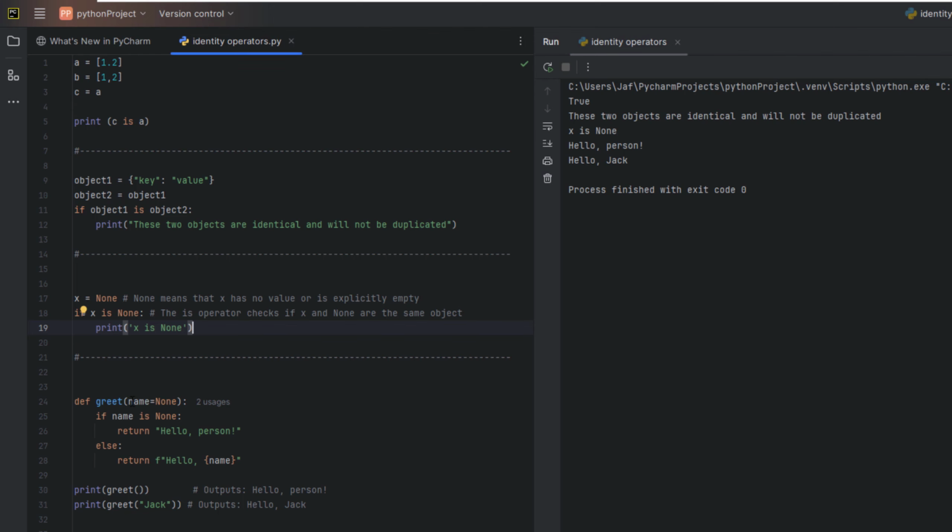But the very last one is a common use case. So when writing functions, you often want to see if an optional argument was passed. And if the argument was not passed, its default value will often be None. And you can check for this using the is operator. So we have it here. We are checking if a name has been passed. And if the name is None, which we can see here, we are returning hello person. Else we are returning hello and the person's name.